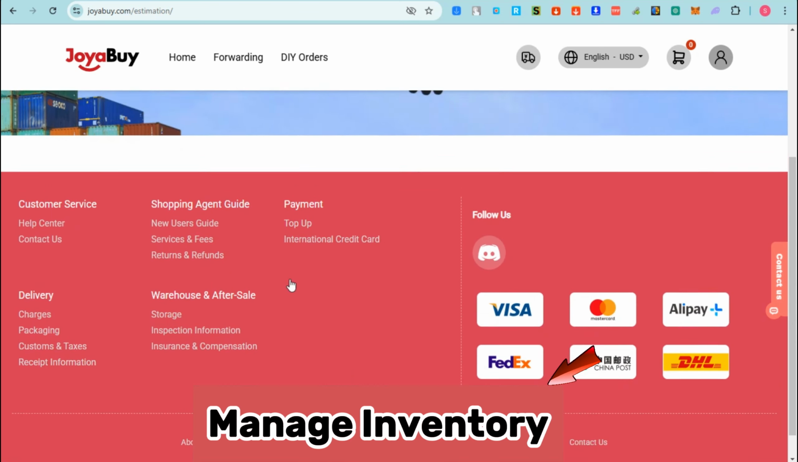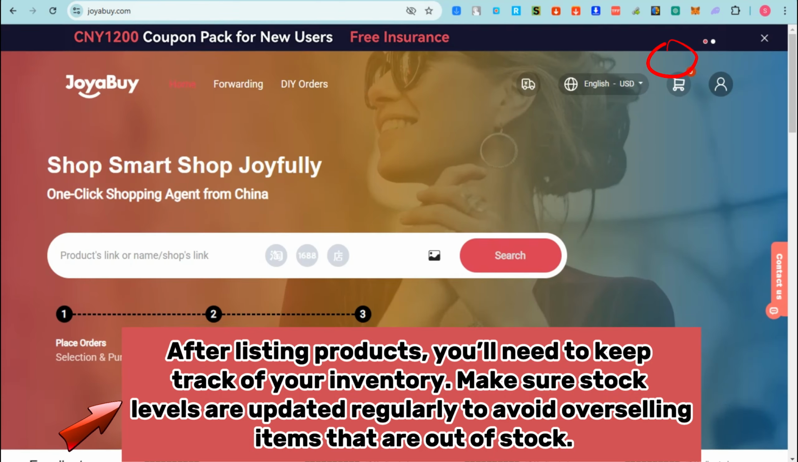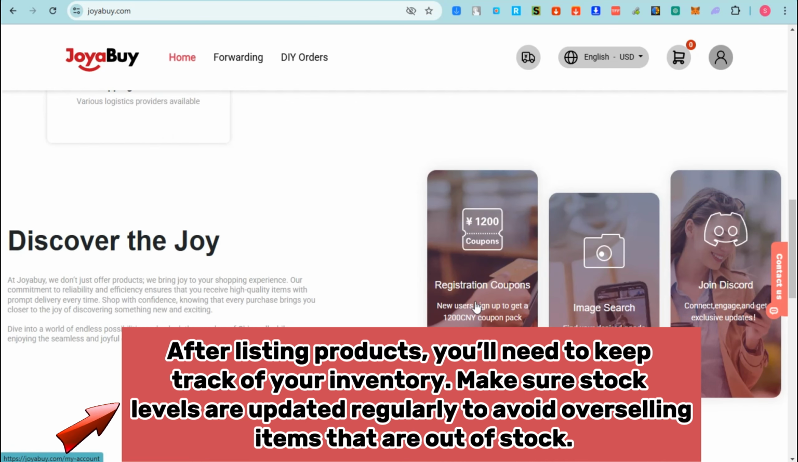Number four, manage inventory. After listing products, you need to keep track of your inventory. Make sure stock levels are updated regularly to avoid overselling items that are out of stock.